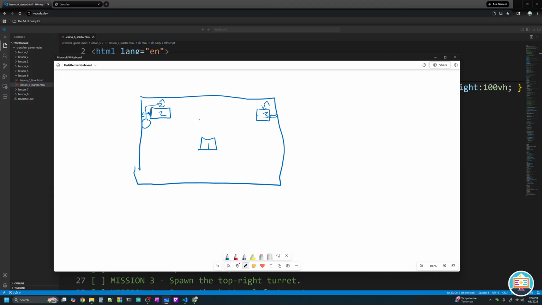Turret number 4, I spawn right down here in the bottom left-hand corner, and there should be an offset. And then turret number 5, I will spawn right here in the bottom right-hand corner. And again, there's going to be an offset. Now, that's going to be my turret layout.